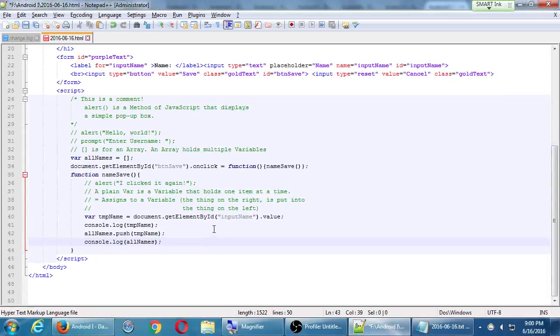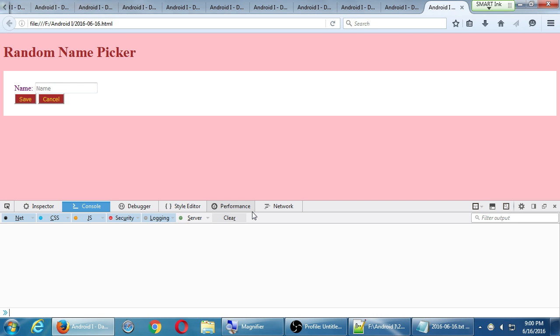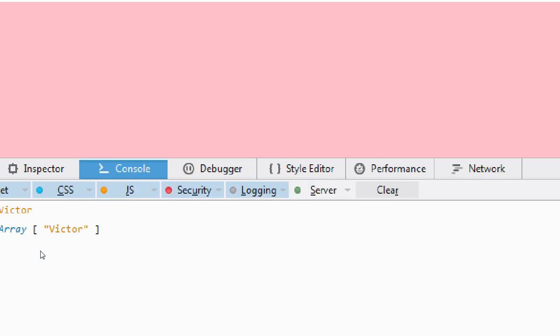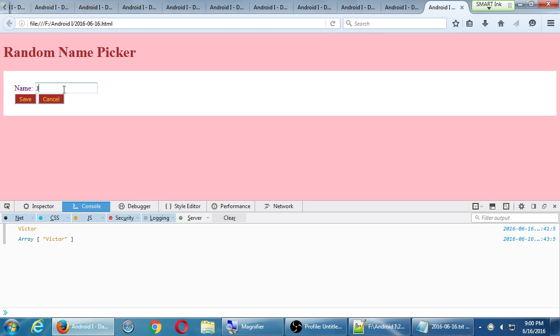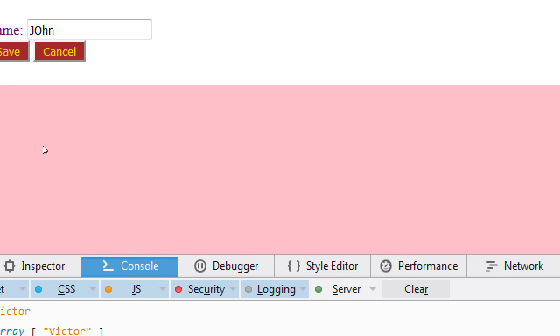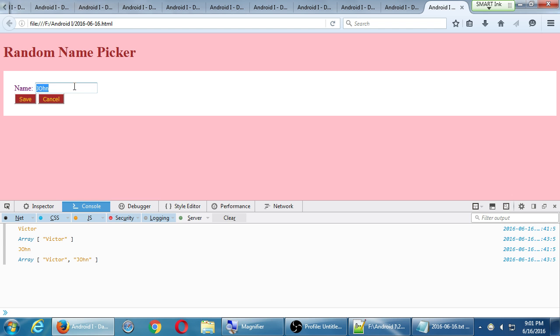Let's see. Save that. I'm going to open my console because I'm going to get results there. So right away I hit F12 to bring up the console. I'm going to put in one name. Save. My console responds with the very first console output, which was temp name, and then you've got an array, Victor. Okay, I'm going to put in another name, John. Save. It says you just typed John, and we put it into the array. Janet. Save. You just typed Janet, that's temp name, and then all names in the order that I added them in: Victor, John, Janet.